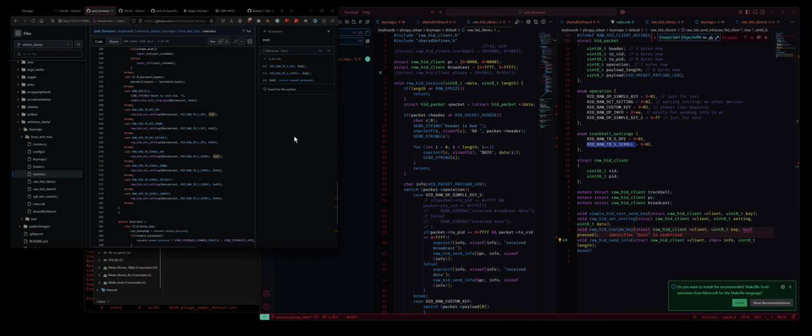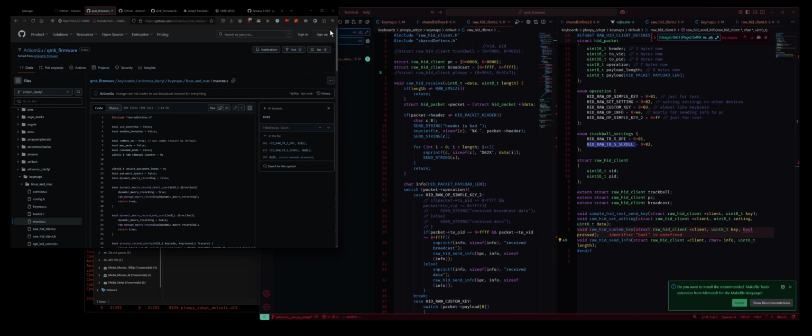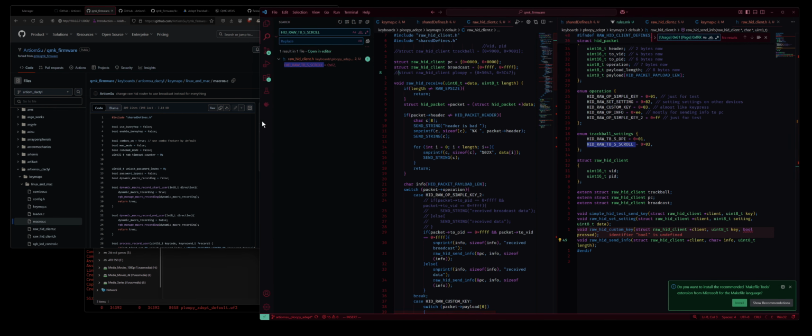So yeah, you'll probably get stuck if you aren't familiar with QMK. So send me a message, and I'll try and help you out. And I'll update the repo for this so you guys can see how it actually looks.